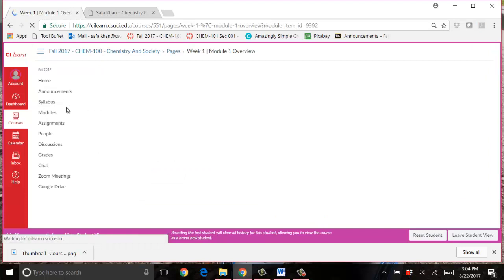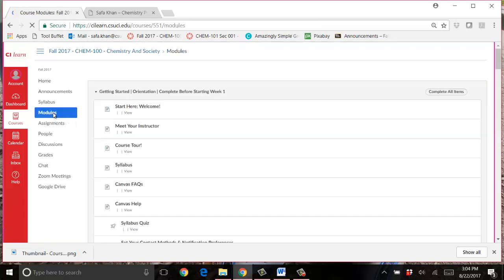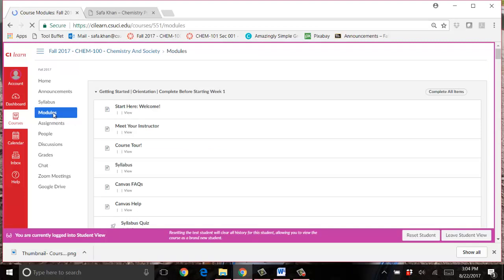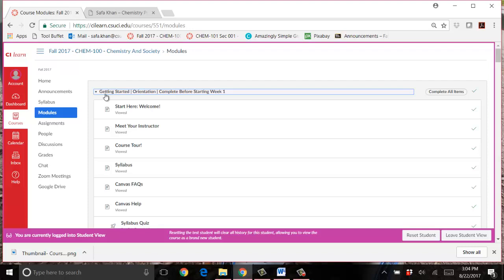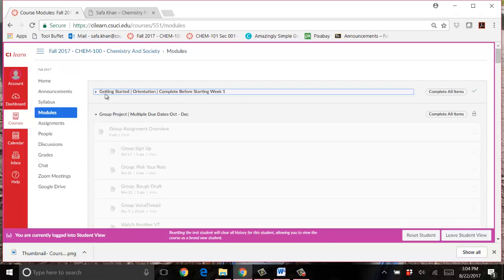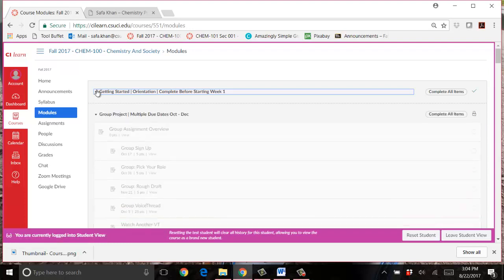You can also access the course modules from the button on the navigation panel on the left-hand side. So I'll go ahead and click on modules. You can see the getting started section. You can open it or minimize it. If you open it up, you can see the start here, meet your instructor, course tour, what you're doing right now. So that's another way to access it.